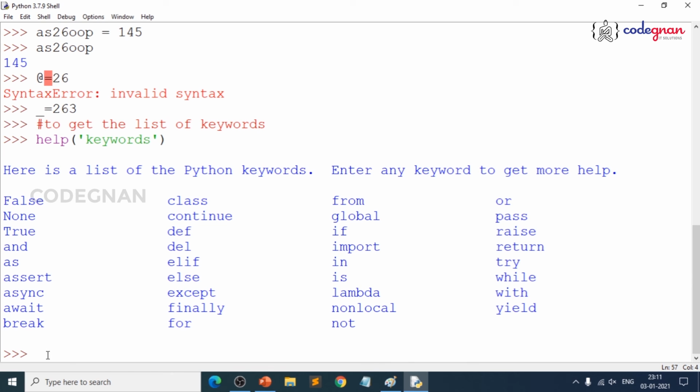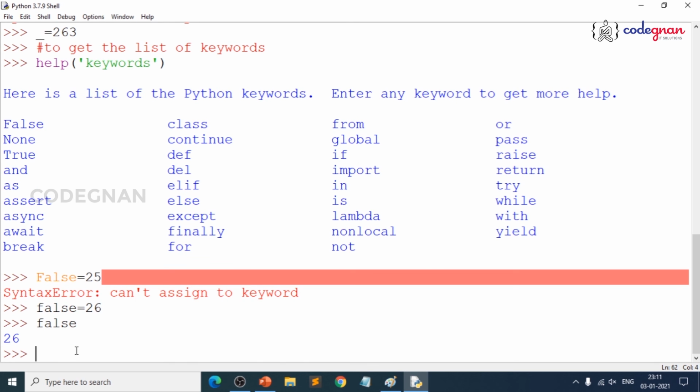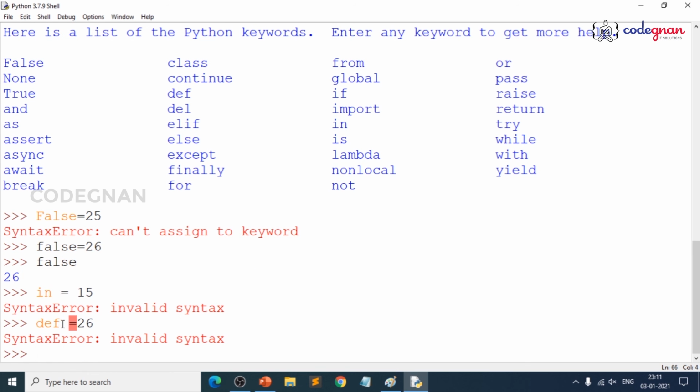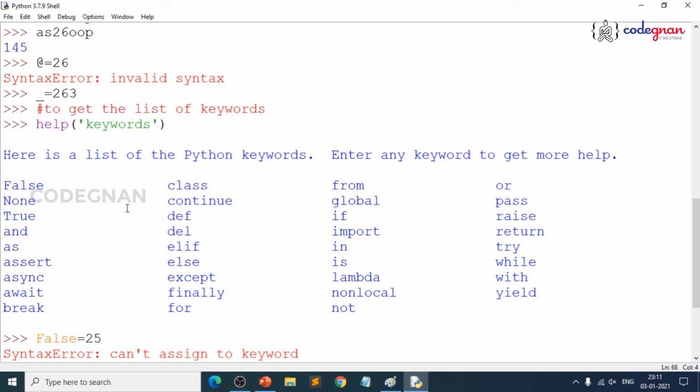What happens if you use them as a variable name? I'll prove it. If you write False is equal to 25, a syntax error clearly tells you that you cannot assign to a keyword. What you can do? Python is case sensitive, right? You can change capital F to small f. There you go, you can do it. Same example, False and in. Because in is a membership operator, which we'll be learning, you cannot use it. It gives invalid syntax. Def, you see the color changes. Whenever you use a keyword, the color changes to orange. So never use these keywords as variable names or function names, or you will get an error, obviously. So help of keywords will give you the list of all keywords.